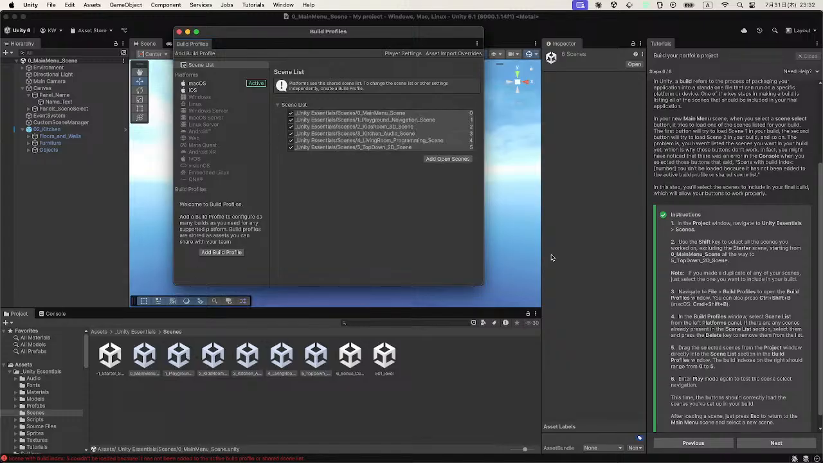And the build indexes on the right should range from 0 to 5. Yeah, correct. Enter play mode again to test the scene selection navigation. This time the button should correctly load the scenes you've set up in your build.